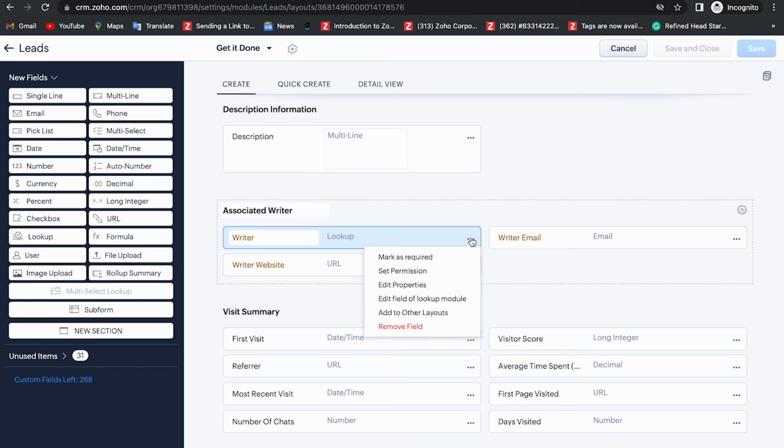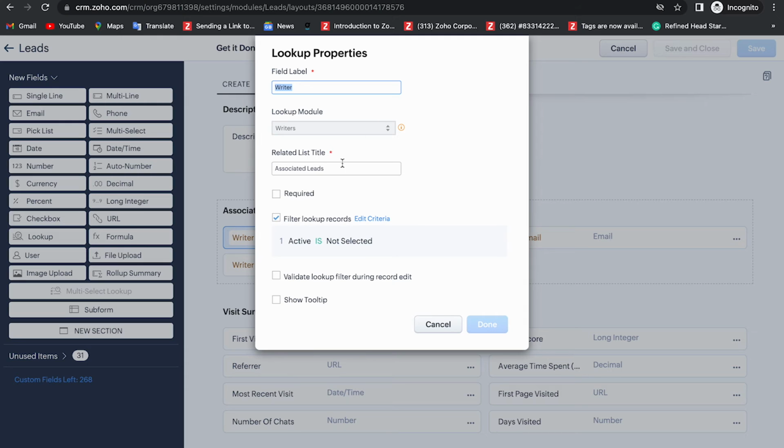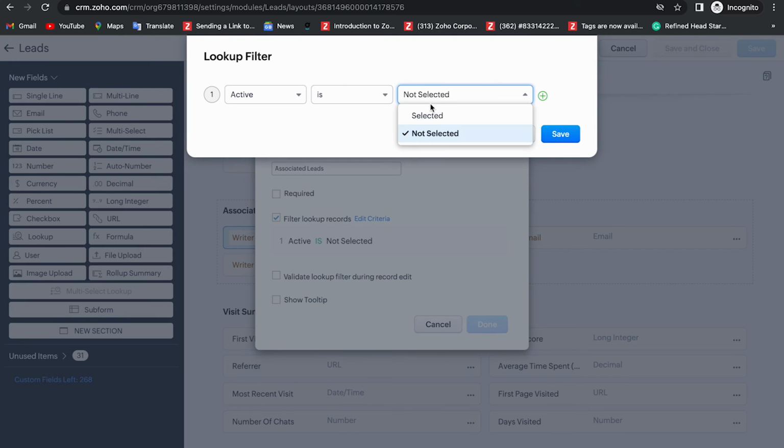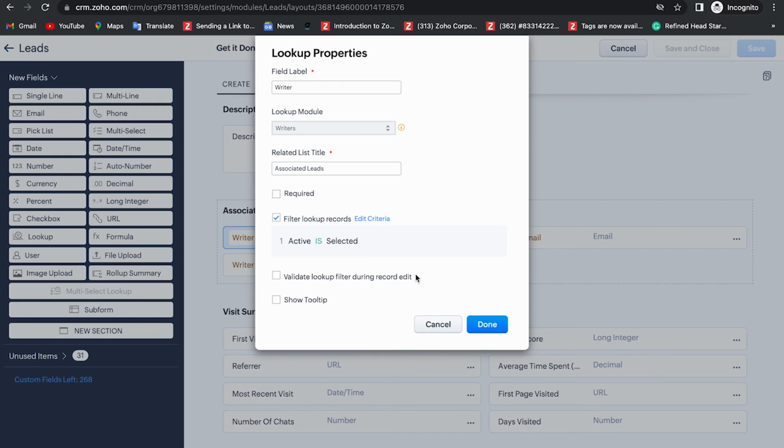To do so, select the lookup module, edit properties, and select the filter lookup record option. Now, with the filter of lookup option, I can set a criteria to show only writers that are active to be shown in the results. This way, when we are looking to associate a writer for a new lead that's been recently created, it becomes easier as the user can see only those filtered results instead of seeing all of those writers.